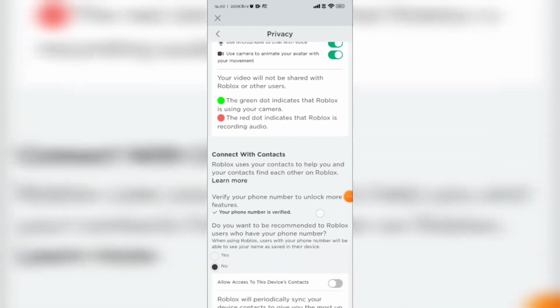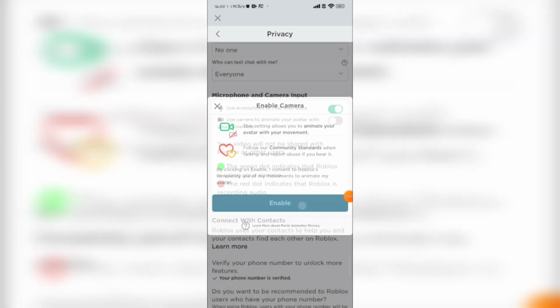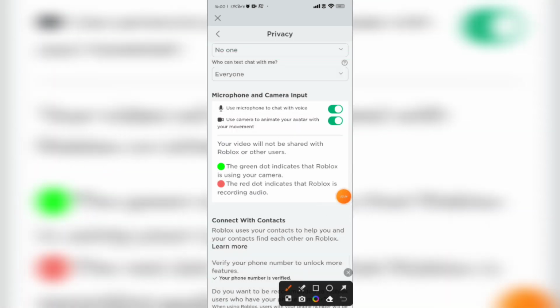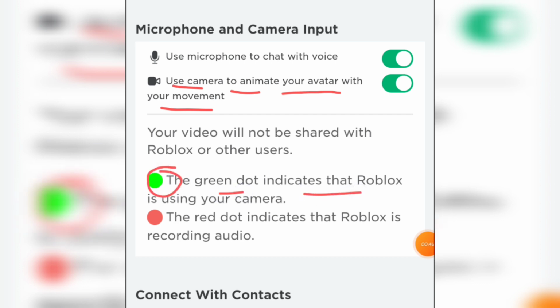Once you're in the privacy, now you have to tap on this camera permission here. Click on it to enable it. So after enabling it, you can see that Roblox will use your camera to animate your avatar with your movement. The green dot indicates that Roblox is using your camera, and the red dot indicates Roblox is recording your audio.